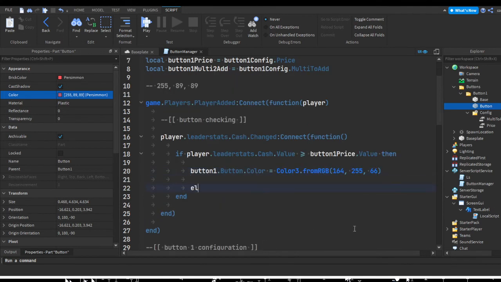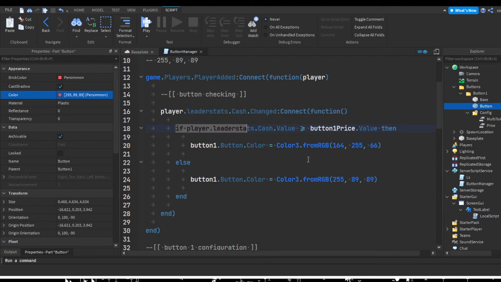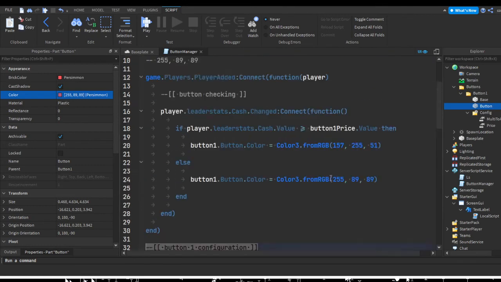Then you can do else, button1.Button.Color = Color3.fromRGB, and paste in your red color code. So when the player's stats change, if the player's cash is greater than or equal to button 1's price, then we're going to set it to green because the person has more than enough cash needed. But if they have any other value, if they have less than the price, then we're going to set it to red. So this is our first button 1 configuration.